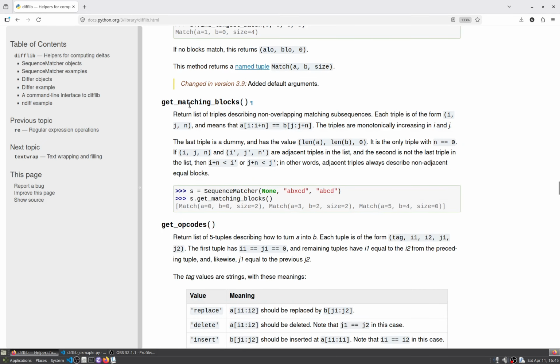So we left at get_matching_blocks in the last video. So let's see what get_matching_blocks does. It returns a list of triples describing non-overlapping matching subsequences. Each triple is of the form (i, j, n), meaning a[i:i+n] is equal to b[j:j+n]. The triples are monotonically increasing in i and j. The last triple is a dummy and has the value (len(a), len(b), 0).